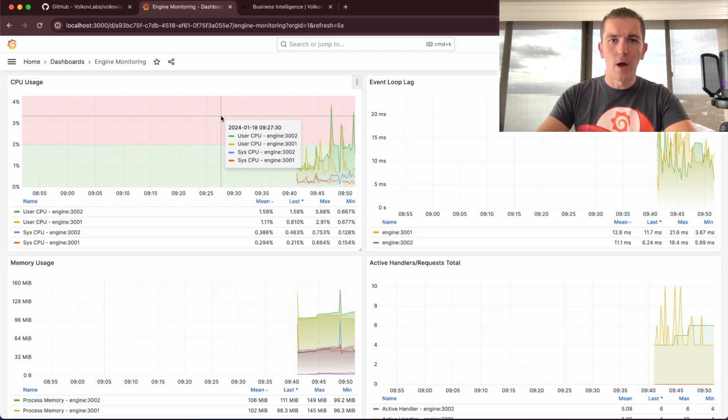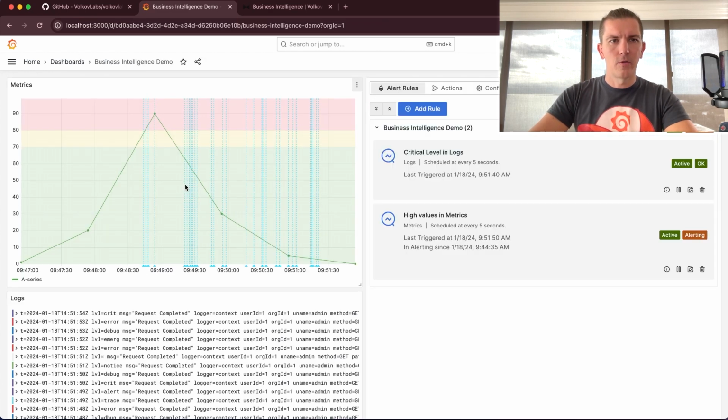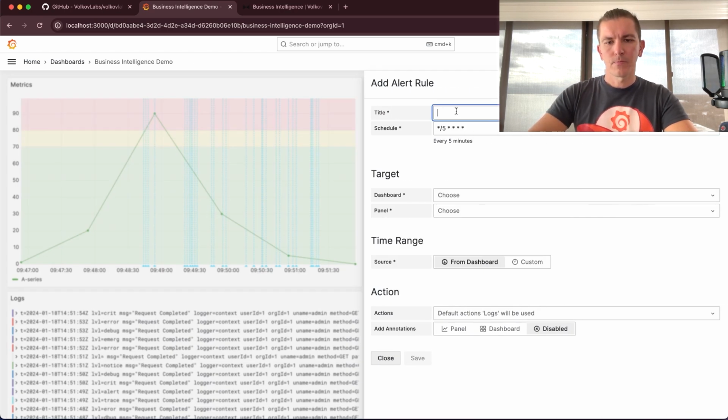Let's create a new alert rule for this CPU usage. Go to the business intelligence demo dashboard, and as you can see, there are so many annotations that were created recently based on randomly generated log lines at the critical level. Let's create a new alert rule. I will call it high CPU usage. I will execute it every 5 seconds to get some load done.